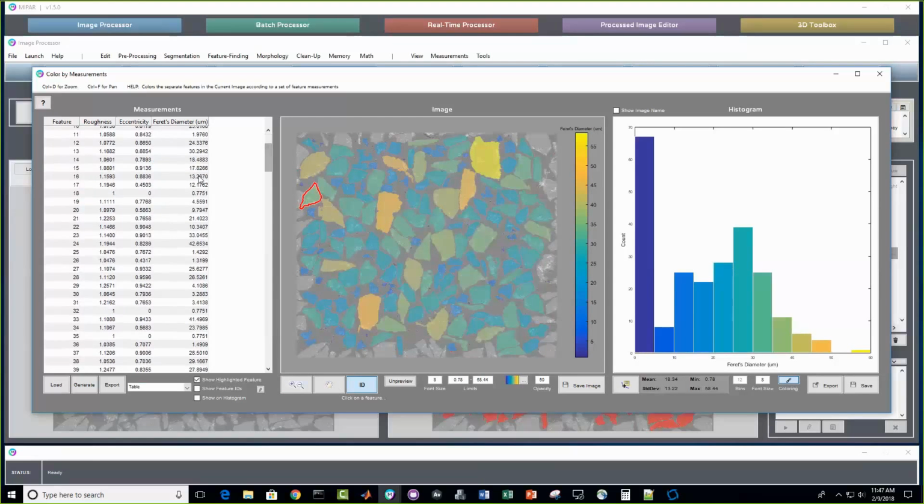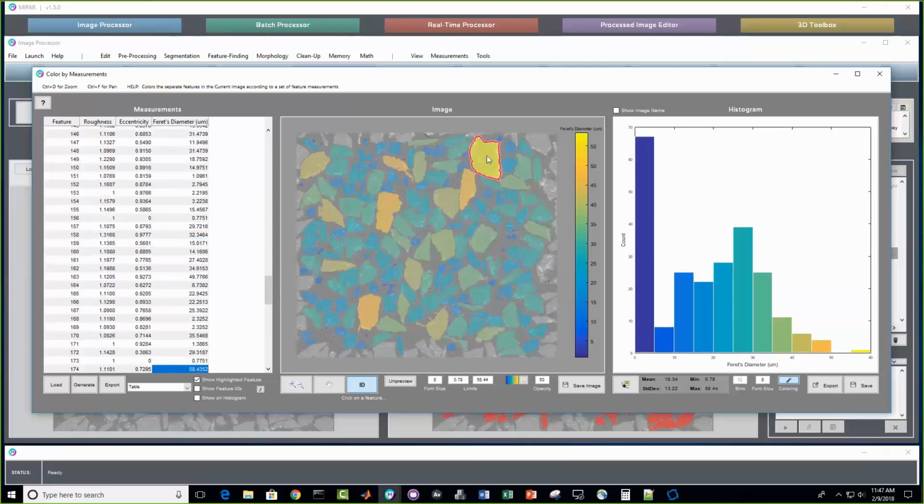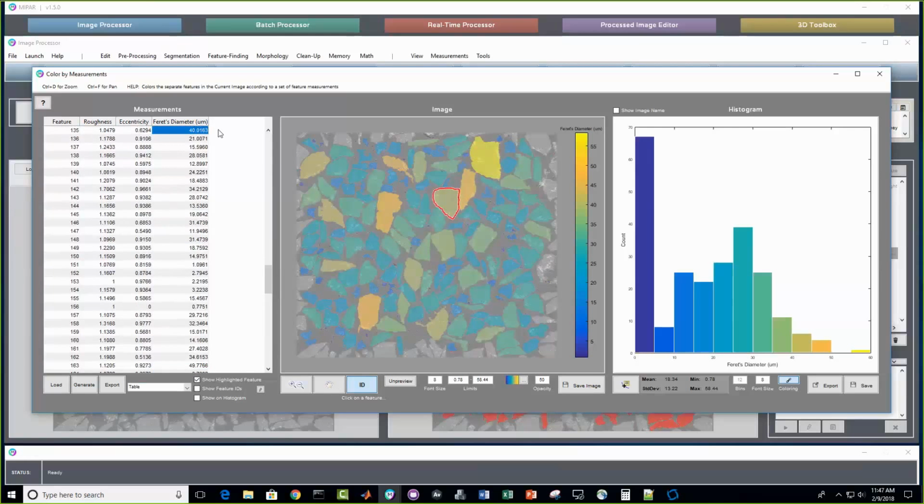Whatever cell you have selected here, that feature is highlighted in the image, so you can see exactly what this feature 23 that has a diameter of 33 microns is. It's that one. And then we're bidirectional, so click on a feature on the image, have that cell highlighted in the table. That one is feature 174, and it's got a diameter of 58. This one down here is a little smaller, diameter of 40.